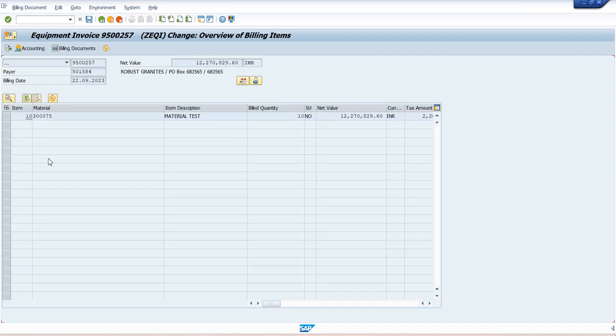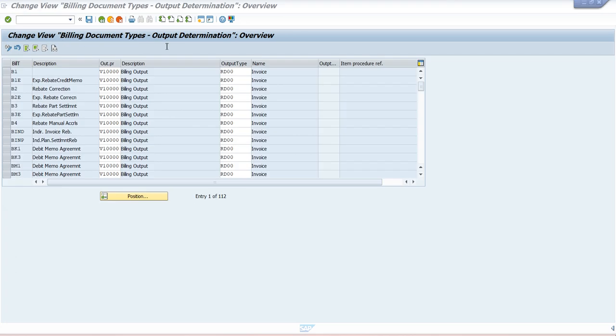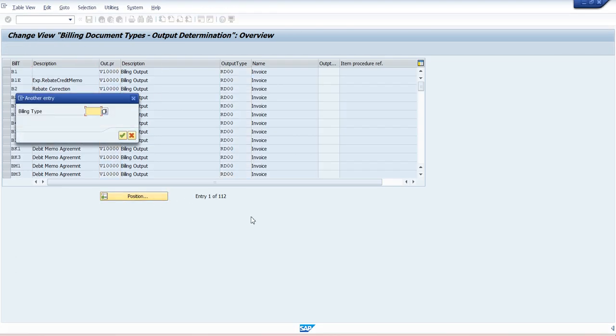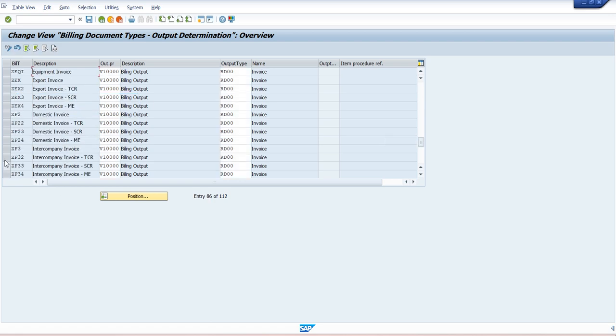Now how to find the billing type here? You can see the billing type is at the top. You can see ZEQY, just an example. ZEQY is a billing document type. So if I go for ZEQY, I'll go to this position and find ZEQY, and press enter. There you can see which is standard, which is already there. If it is not there, we need to assign this particular case.